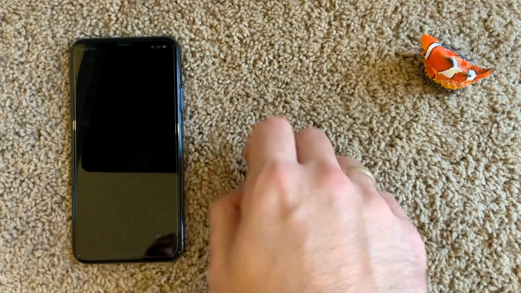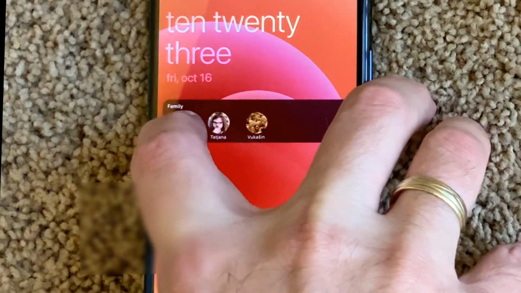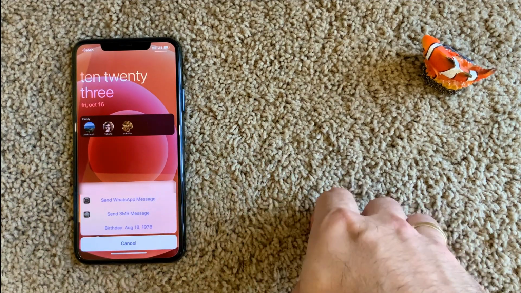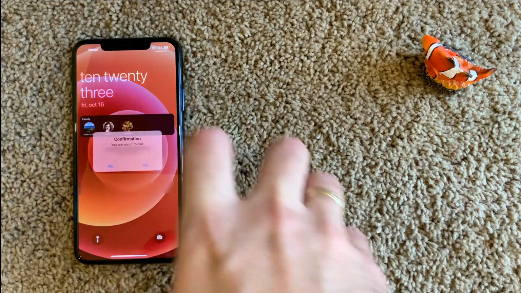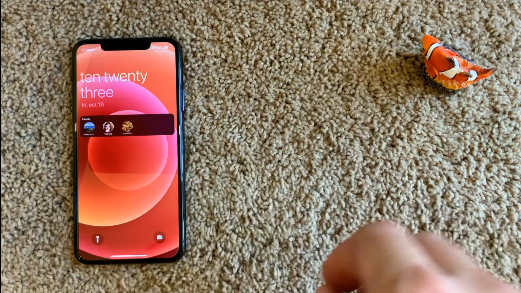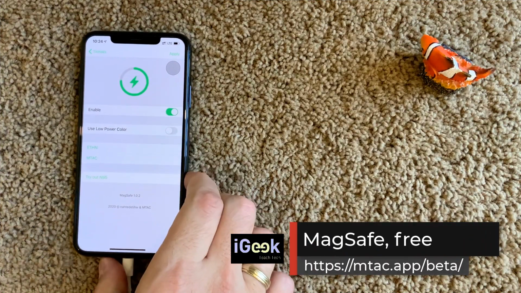So it looks something like this. As you can see, my contacts are there. When I press on it, it will give me the option to send WhatsApp, send SMS, or when I click on it, it will ask me whether I want to call the contact or not. Very useful tweak.